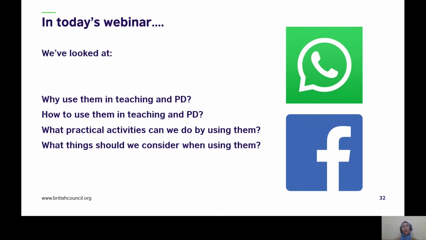So in today's webinar, we looked at why using WhatsApp and Facebook in teaching and professional development, and how to use them, and what practical activities we can do by using them, and what things we should consider when using them.